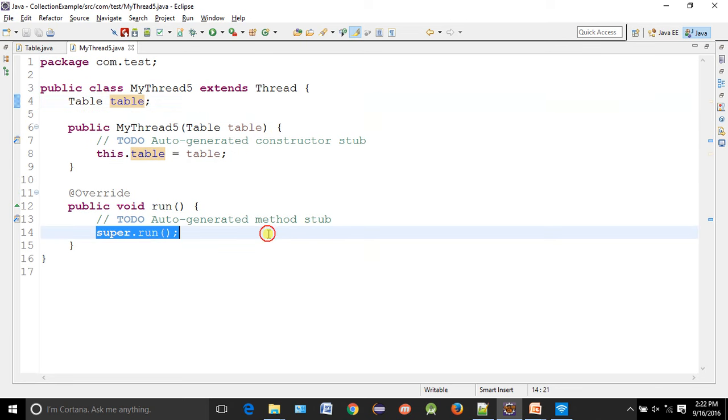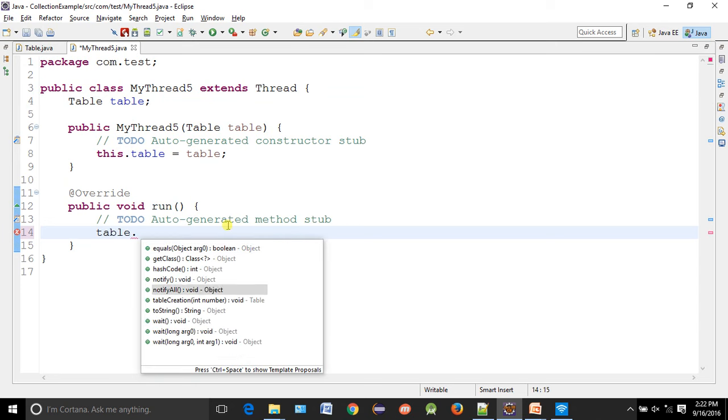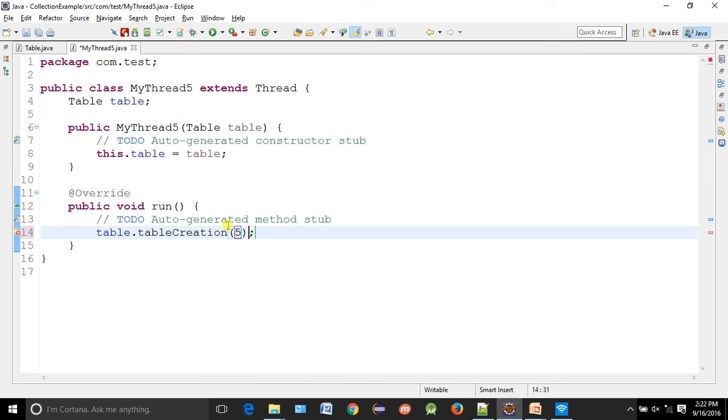And what the run method is doing, the run method is printing the table. So table dot, we are having a method called table creation. I will pass the number 5, that's all. So this thread is creating the table for 5.